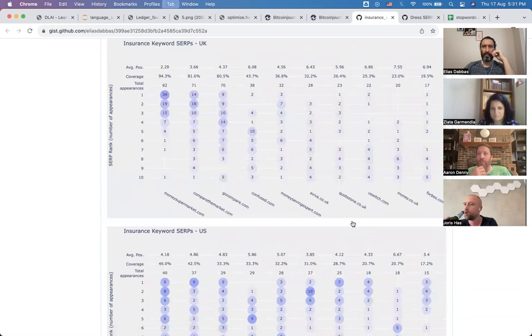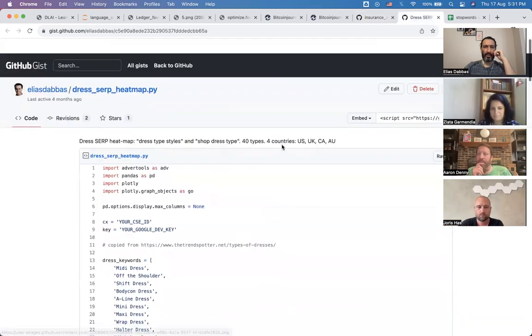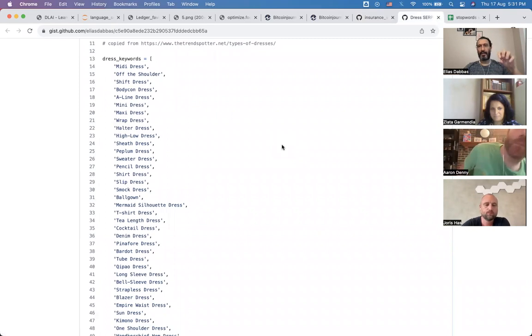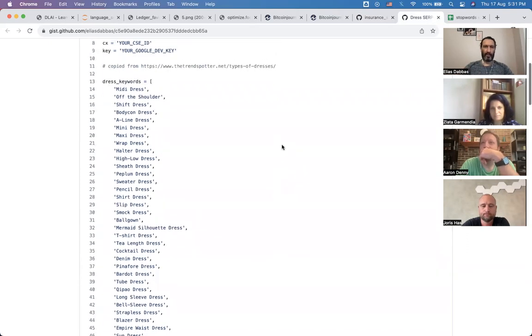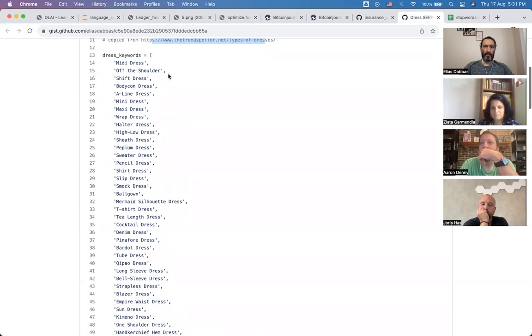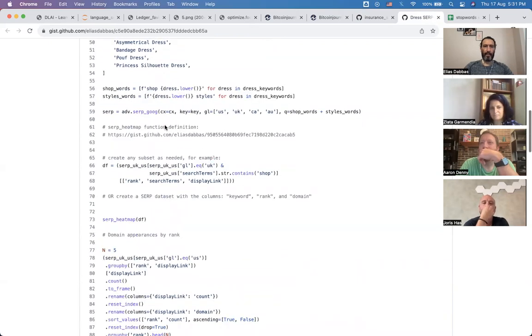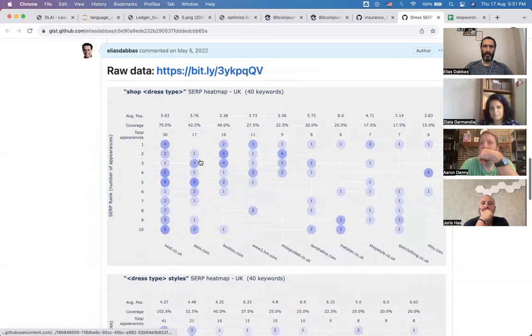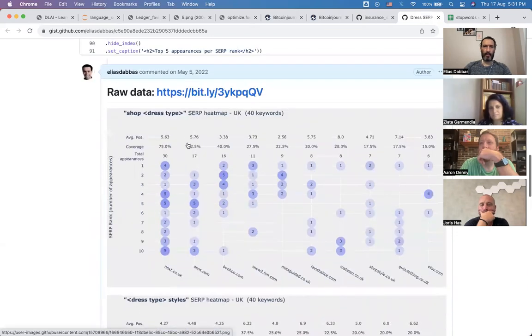Another one is dresses, for example. The main idea here is I want a representative sample of a bunch of keywords, not just dresses for sale. I got a list of all the types of dresses, not all of them obviously, but a bunch, like 30, 40. Midi dress, off the shoulder, shift dress, bodycon, etc., and created 2 variations, the same thing, and got the heat maps.